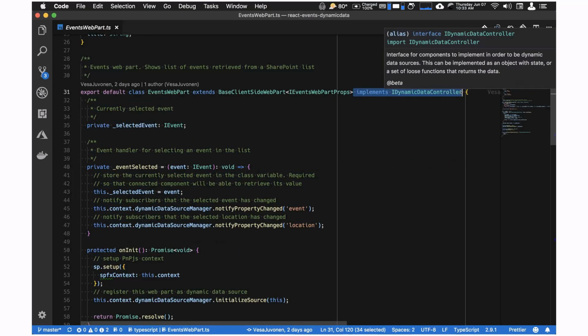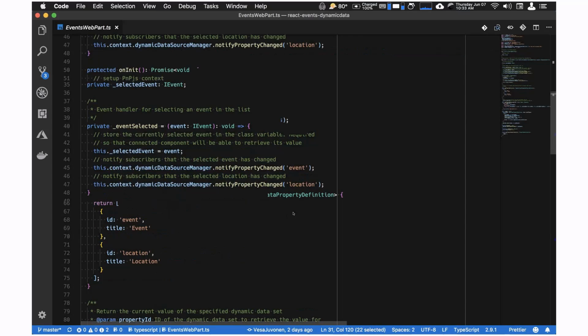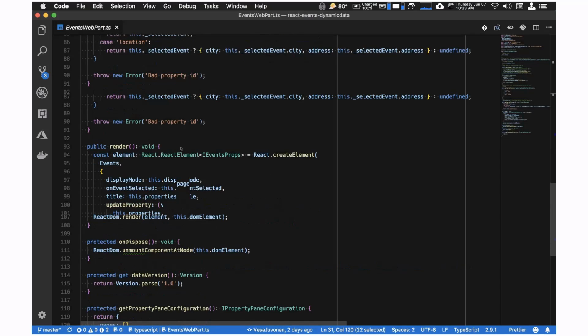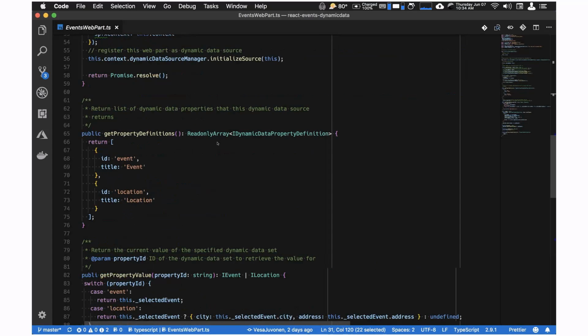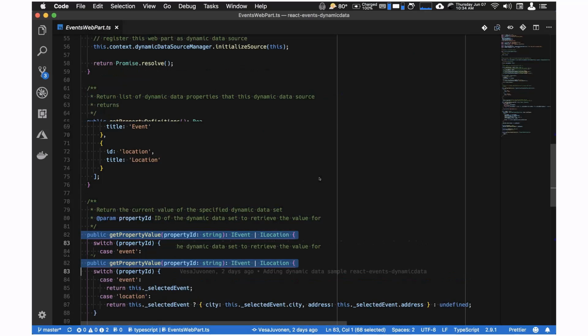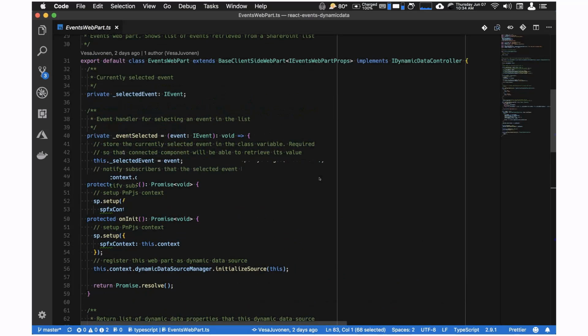Now you don't have to do this on the web part itself, and in fact I would probably recommend that you don't use a separate class to do this. But this is just a demo to make it easy to understand how this stuff works. What this basically does is, by implementing this dynamic data controller, I need to implement a couple different methods. So for example, I need to implement this getPropertyValue, which is one that I'm going to need to end up implementing. Now another thing that it's got a little bit farther down is right here on the onInit method.